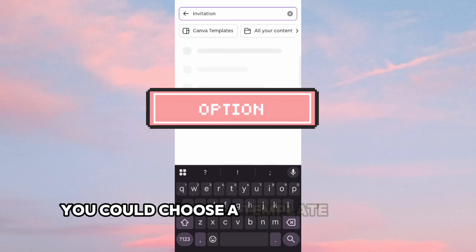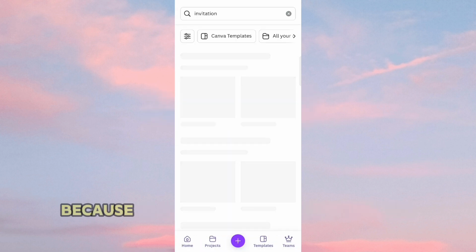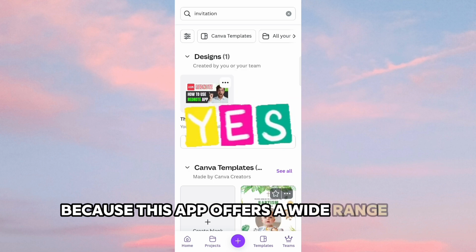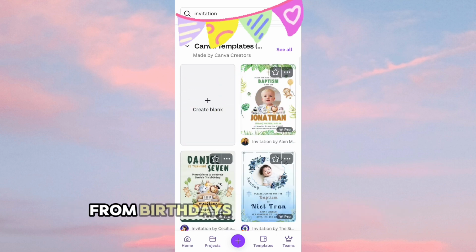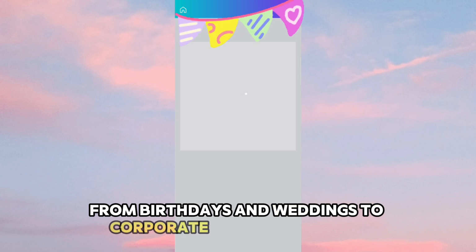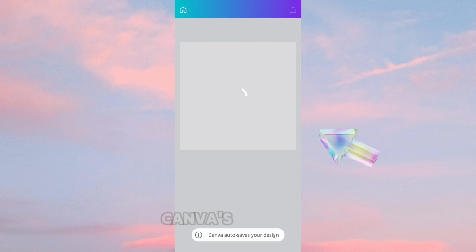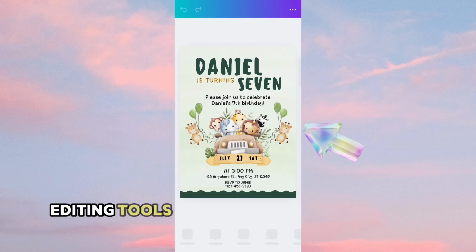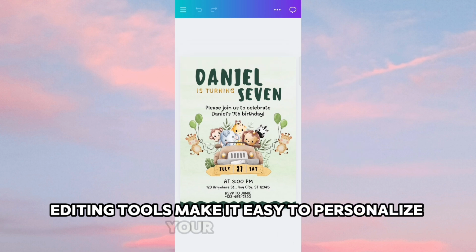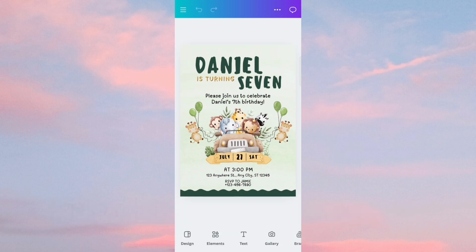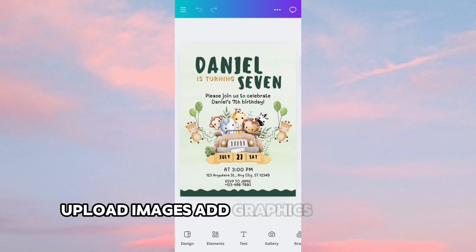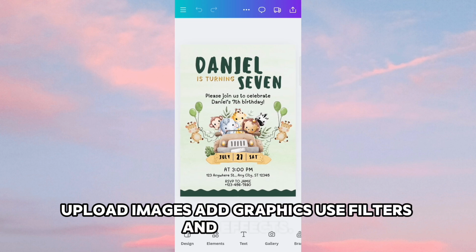You could choose a template for your invitation because this app offers a wide range of free and paid templates for invitations from birthdays and weddings to corporate events and more. Canva's intuitive editing tools make it easy to personalize your invitation. You can change colors, add text, upload images, add graphics, and use filters and effects.